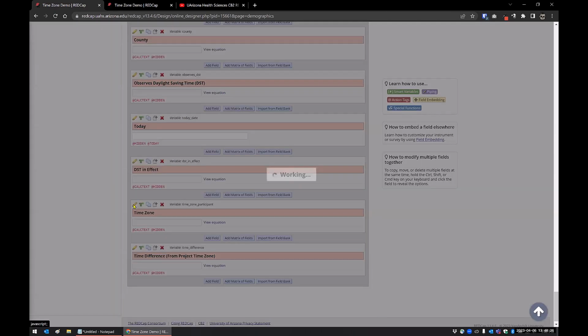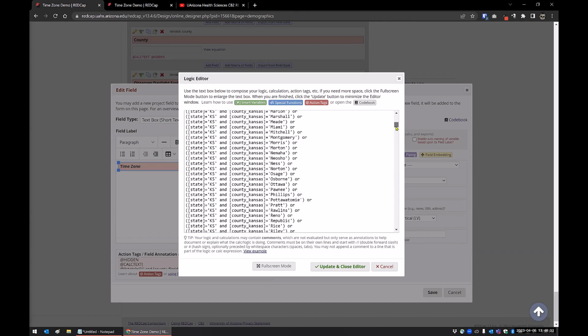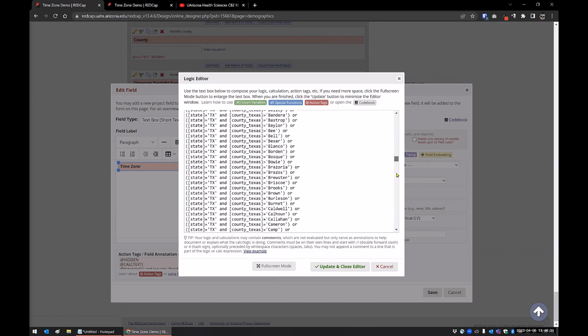So these are all for the counties, but the time zone here, this calc text, is what grabs all the data for the counties. And you can see here, there's a lot of it.